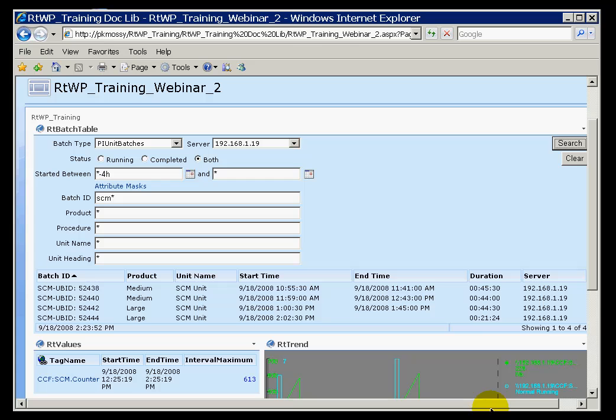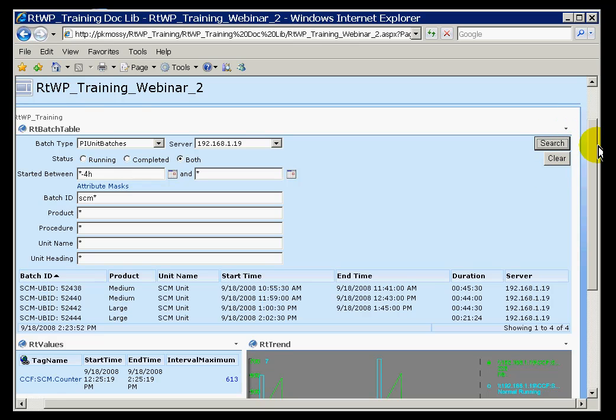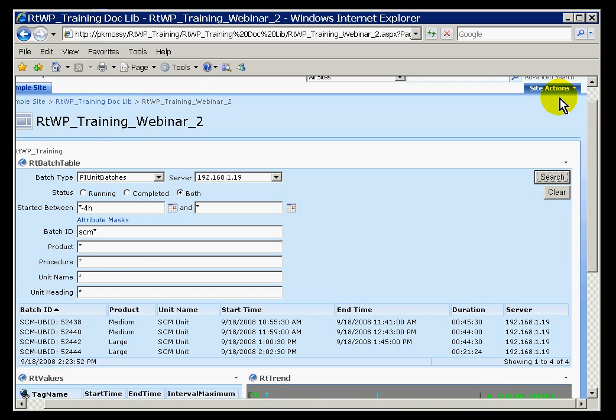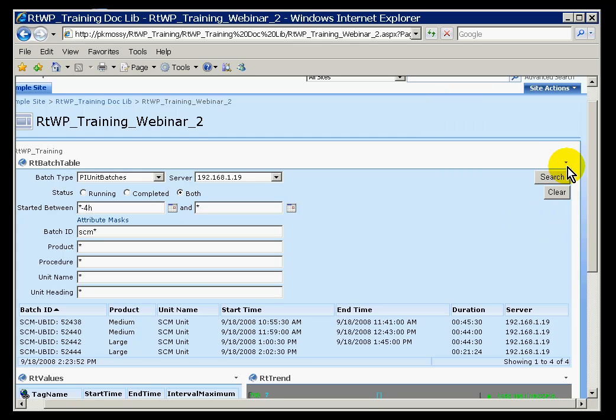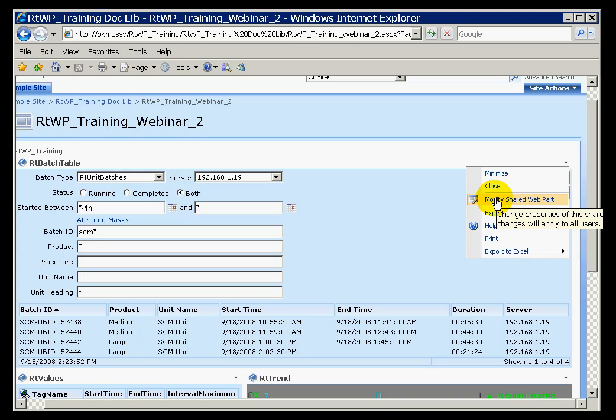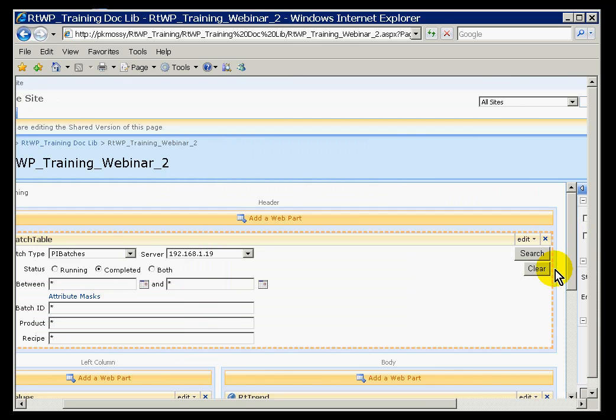Let's look now at what type of modifications we can make to this if we edit it. So first thing I'll do, well, I could do two things. I could go into Edit Page, or you'll notice in SharePoint you can just choose Modify Shared Web Part to modify a specific web part. We don't need to add web parts at this point. And what I'd like to do here is just make some modifications to this builder screen.